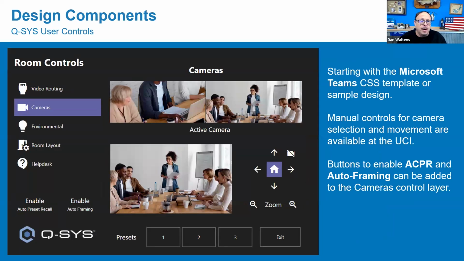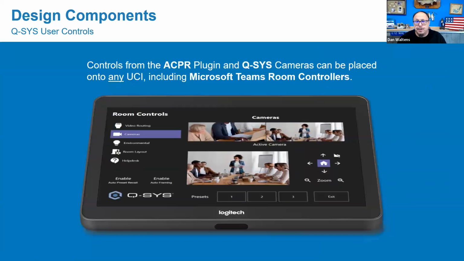We also, for instance, if you download information and plugins for Microsoft Teams, you'll notice that we provide a cascading style sheet that gives you all of the colors and the icons that are familiar to that. We have that for Zoom. We have that for Google Meet as well.